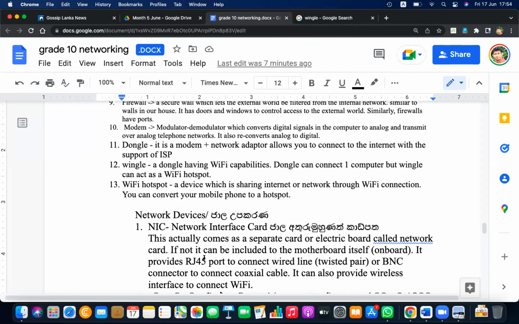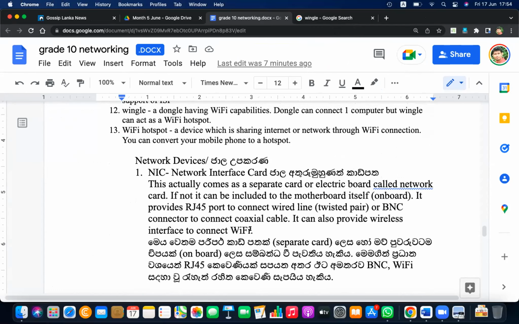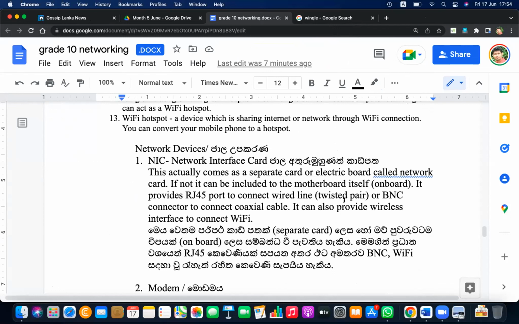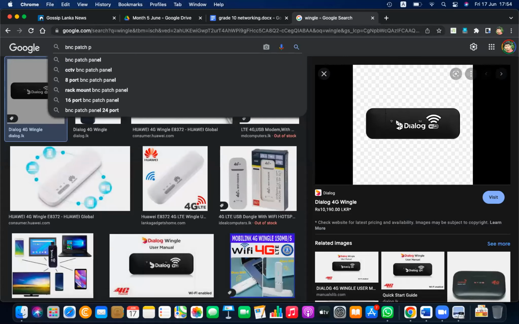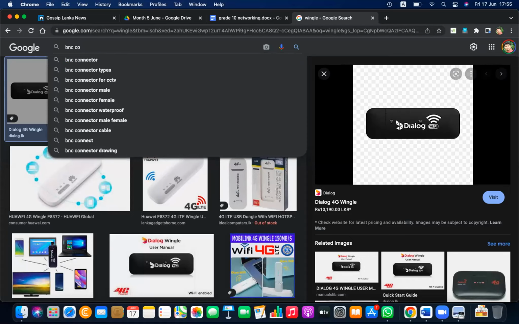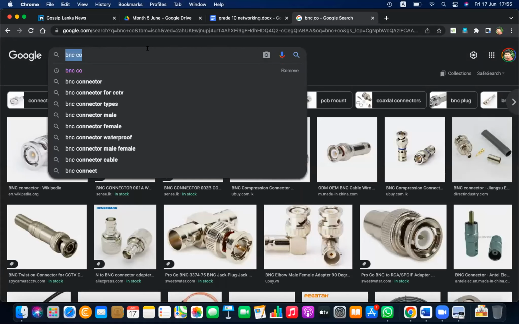Right, these are the devices. We learn them carefully. In each one of these, the network interface card has either a BNC connector, if you are connecting coaxial cable. BNC connector is this. It comes for coaxial. So this is the type. It's like an antenna cable.